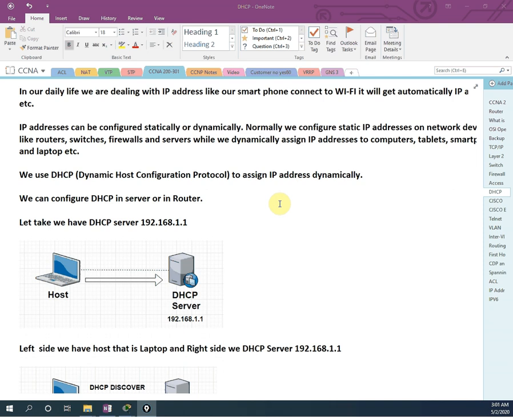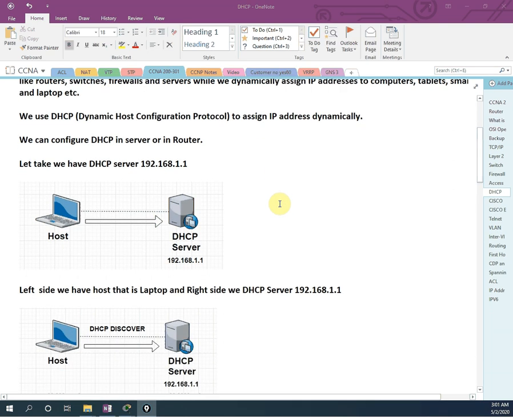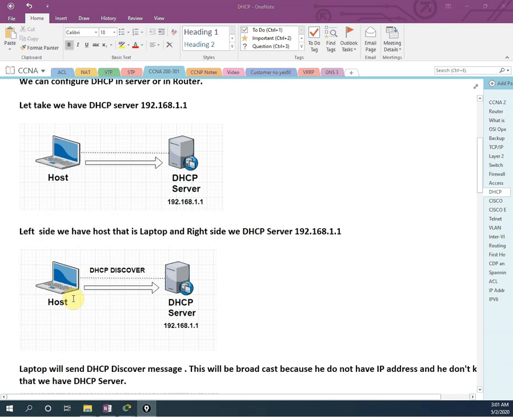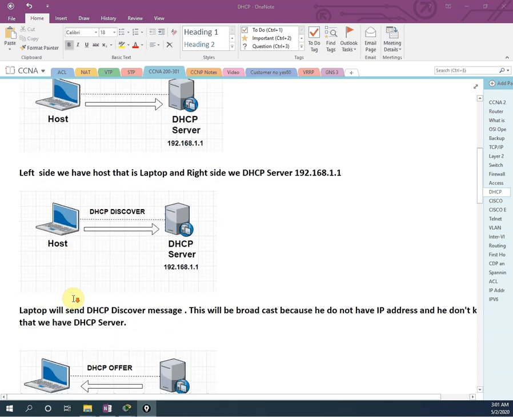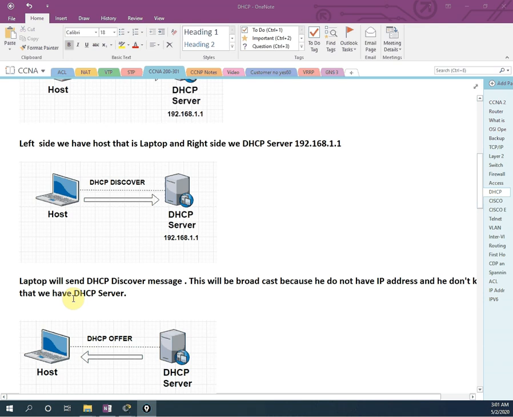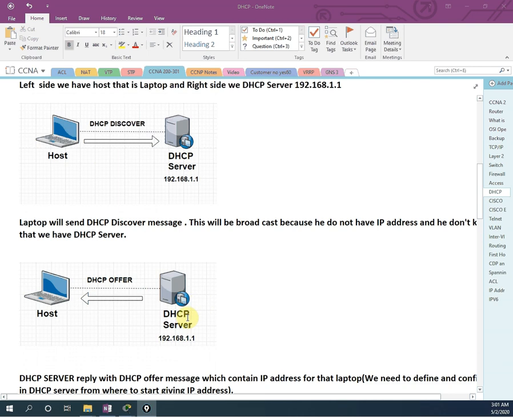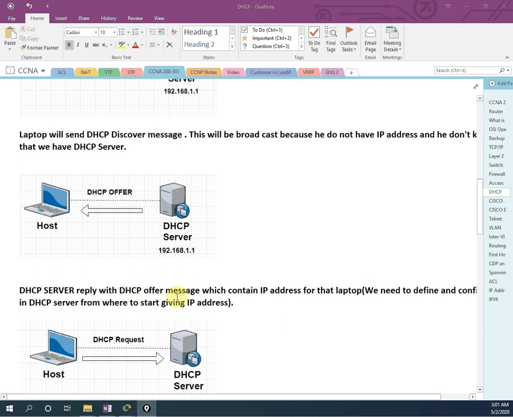With the help of a DHCP server, we receive the IP address on our computer. When we connect our computer, that is the host, to the LAN cable, it will send a DHCP discover message. This is a broadcast message, because our laptop doesn't know the IP address of the DHCP server. That's why it broadcasts to all, saying I need an IP, I need an IP. This will be a broadcast because it doesn't know the IP address. It will be received by the DHCP server, and the server will offer one IP address.